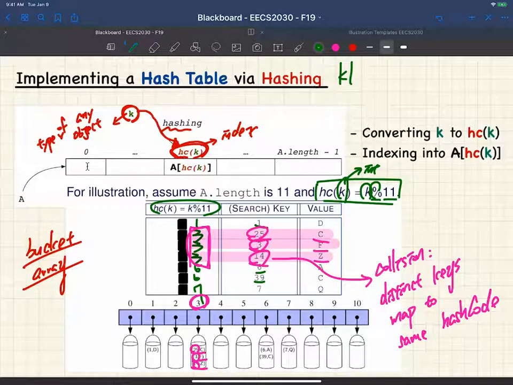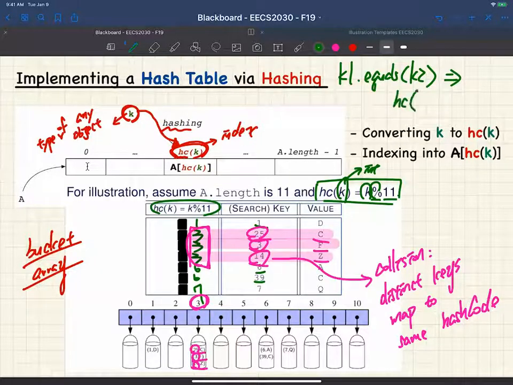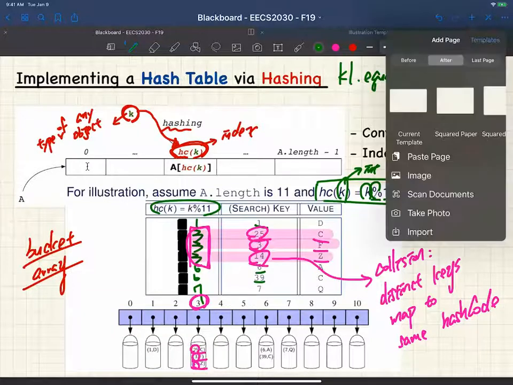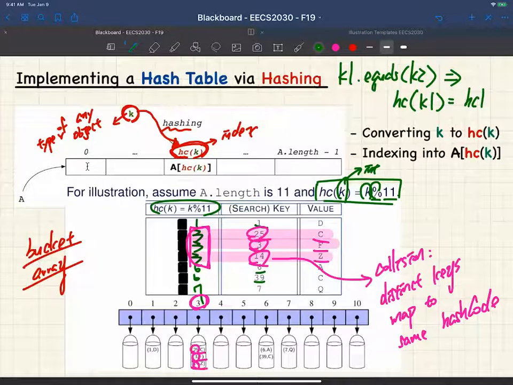K1 conceptually equal to K2 should imply the hash code should be the same. There's a principle in the slides. You have to make sure to review that.